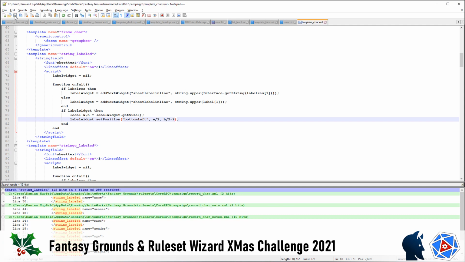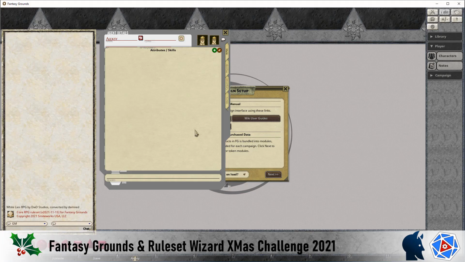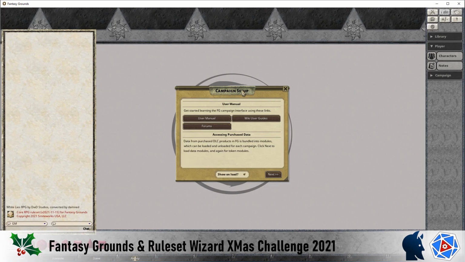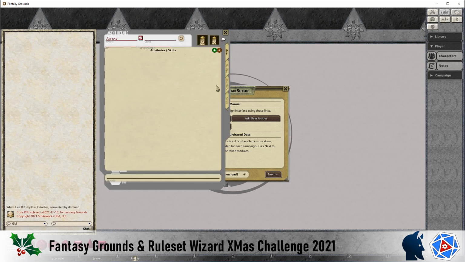Let's save that, see what it looks like in here when we reload. So this is not done in Ruleset Wizard just yet. I'm just hacking the CoreRPG code. F4, okay, perfect. See, these name and class no longer run into the line. But we can't just edit CoreRPG like that because those changes won't propagate to the next person who uses this. So we need to do this properly.